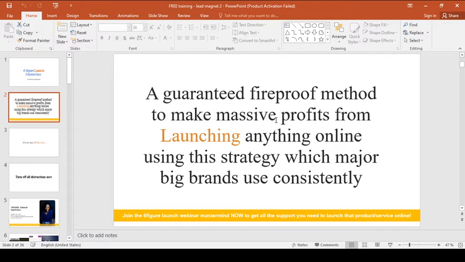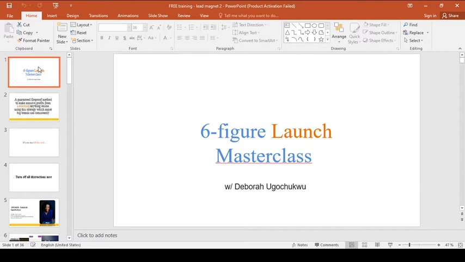Now this subtitle is what I created using the ROT formula. I said a guaranteed fireproof method to make massive profits from launching anything online. So that's the results. And for this particular one, I didn't use any time frame. But don't forget to use the formula that I showed you, because it converts more.